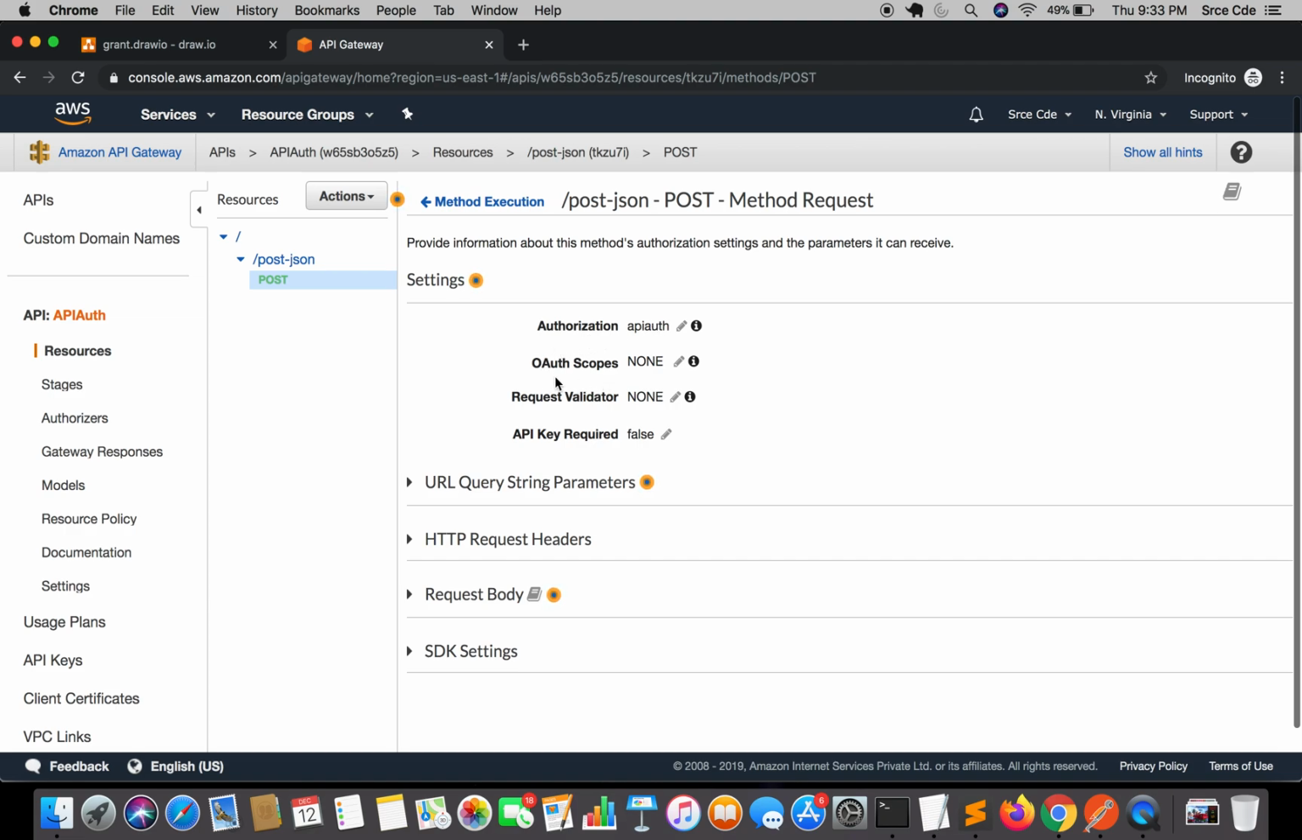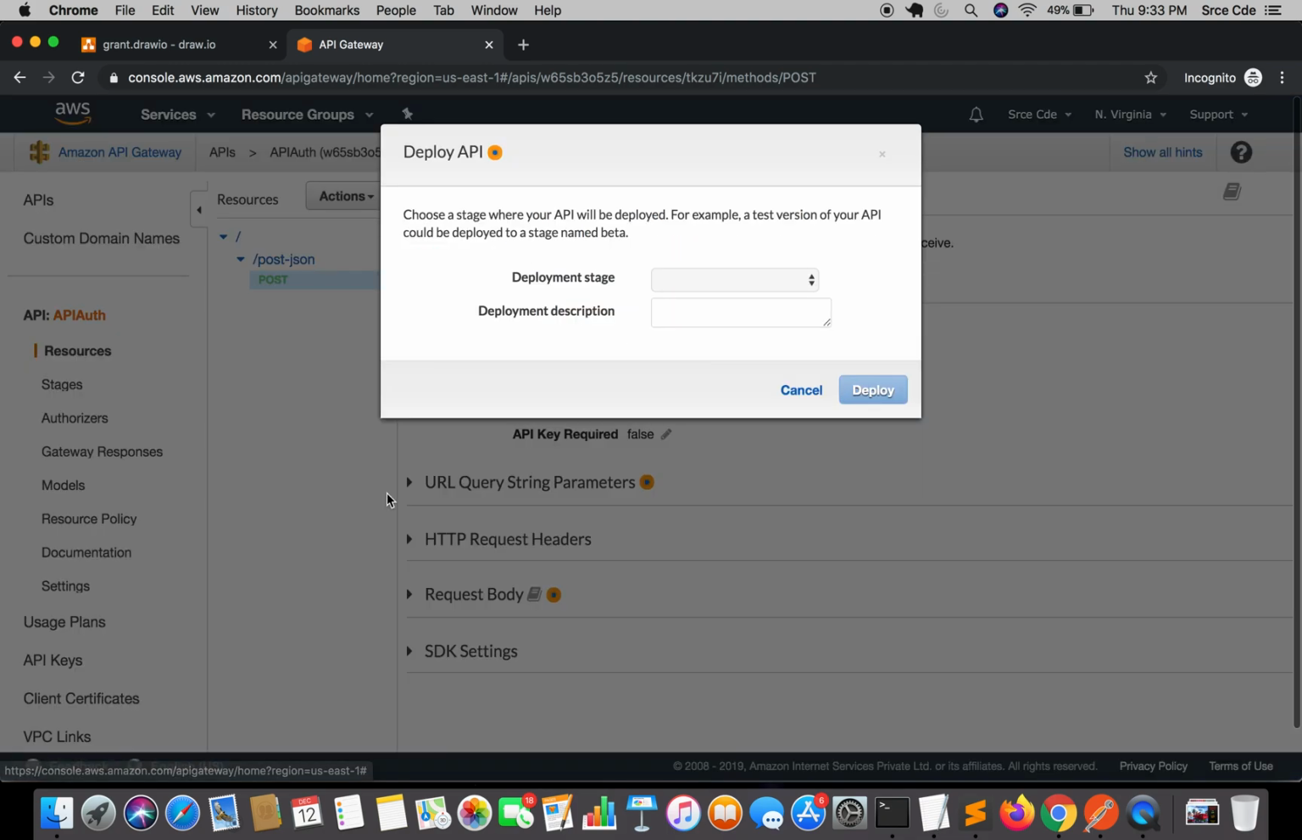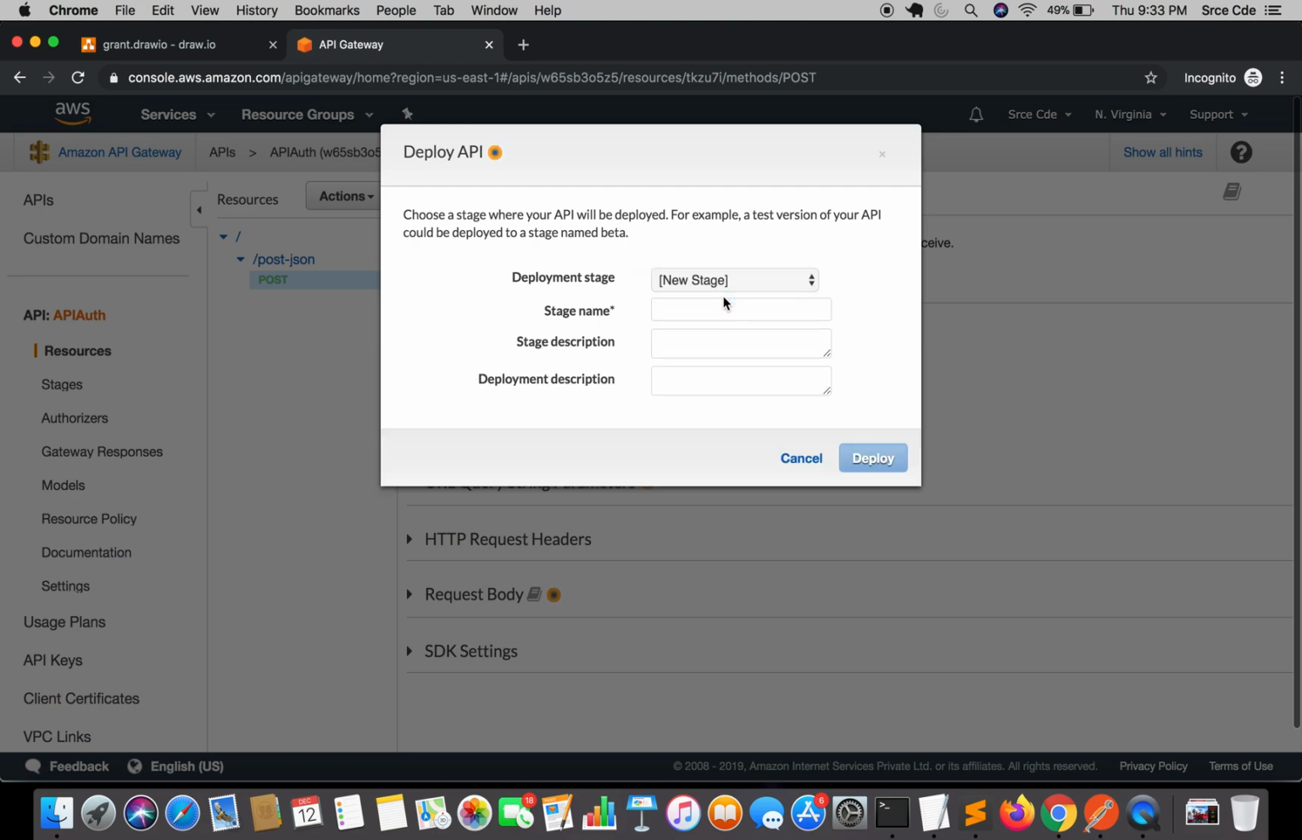Then we have to configure OAuth scopes. Right now I'm going to leave it as none. Once you are done with the configuration of authorization, click on actions and say deploy API. Select the stage. I have not created any stage, so I will create a new one. I will say version 1. I will leave stage description and deployment description blank and say deploy.